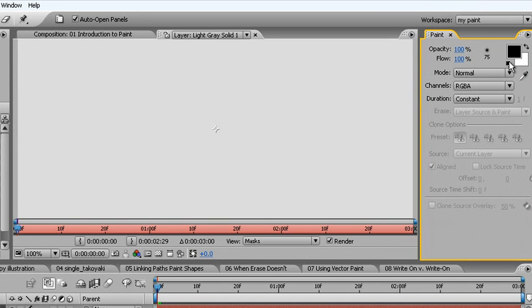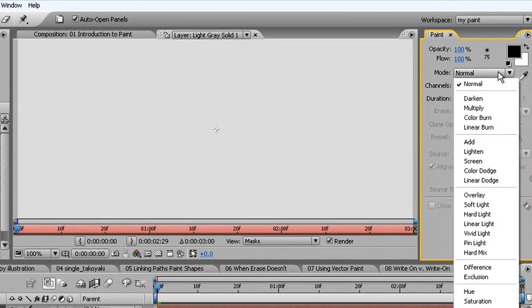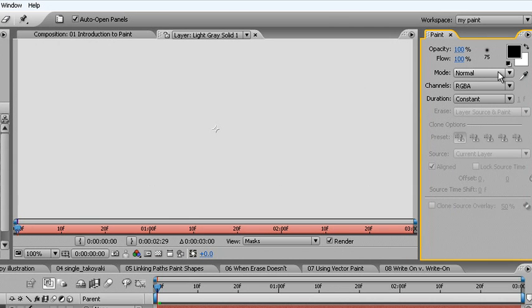Each brushstroke can carry a mode. By mode, I mean transfer mode. By clicking here, we can see several of the different transfer modes that we've previously applied to layers can now be applied to individual brush strokes. Below this is the ability to paint on channels and the ability to set a duration for our stroke.